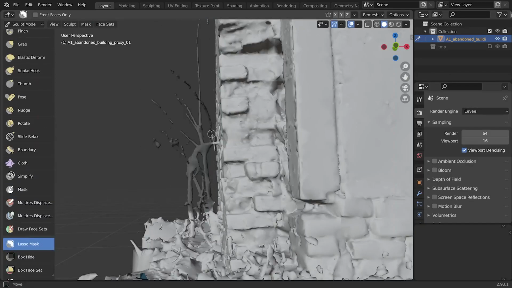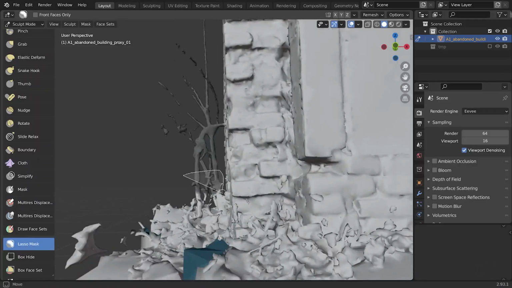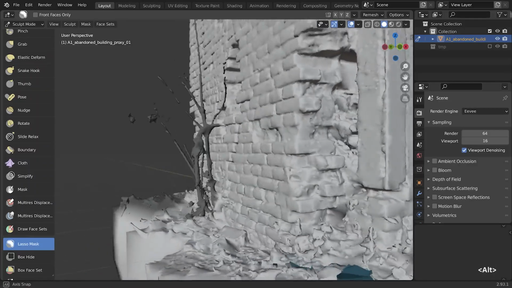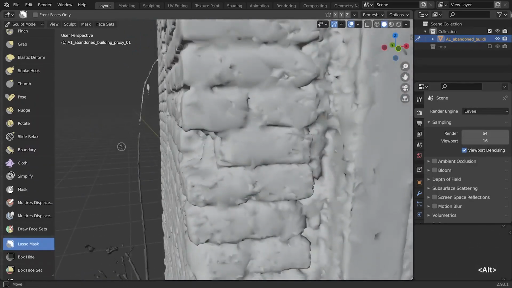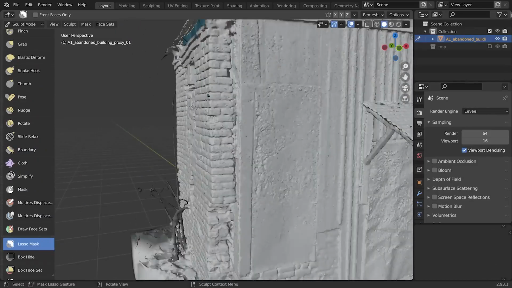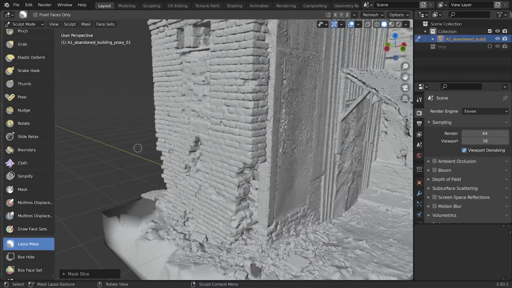Feel free to navigate around this thing to find a useful perspective from which it is easier to select this thing. And I think we missed this little bit. Let's add it. And then go mask. This time let's go mask slice to simply delete this object.